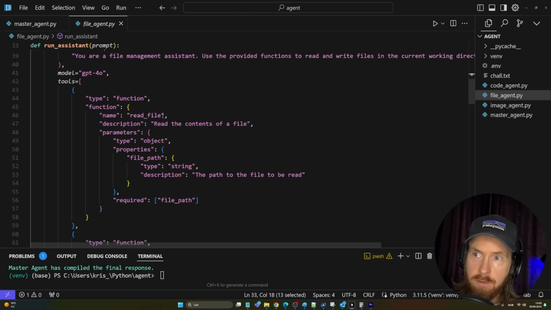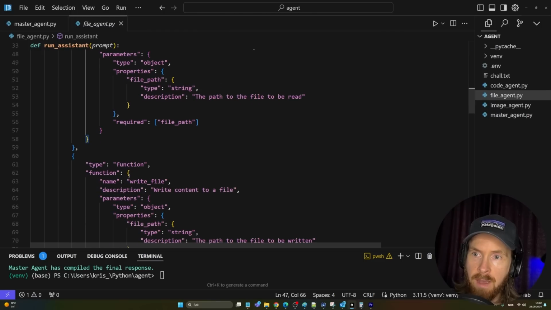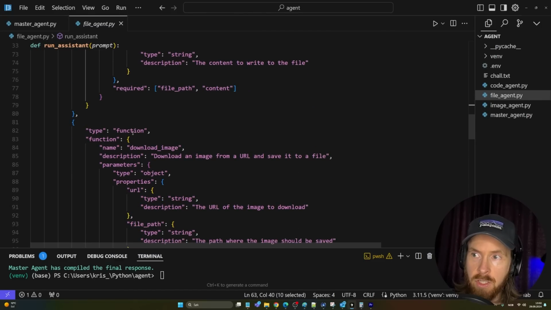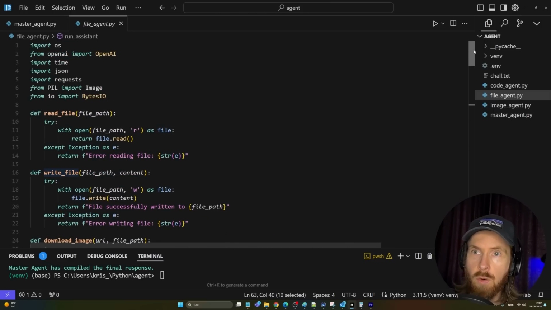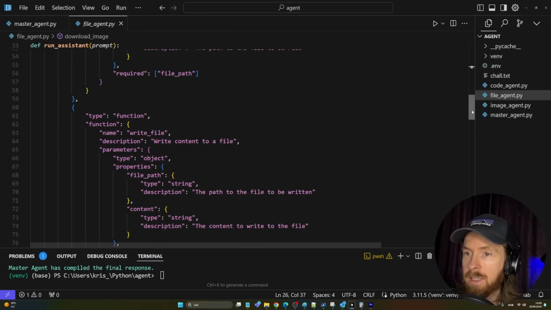So we have the read file tool. I should spend a bit more time on the description here, but I kind of skipped that for now. We have the read file tool, or the function. We have the write file function. That is also going to be a tool, of course. And we have the download image function that uses Pillow and requests to actually download from a URL to a file path. You can see we have a URL as argument here, and we have a file path. So we can take a URL, download the image, and get that into our CWD.